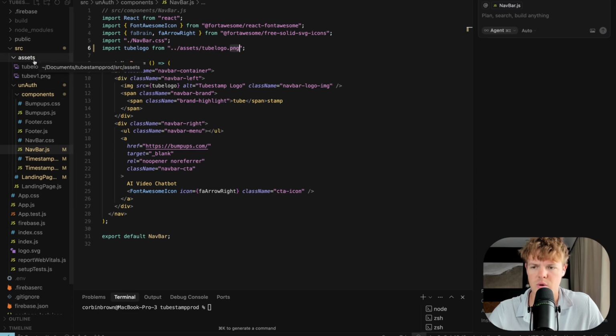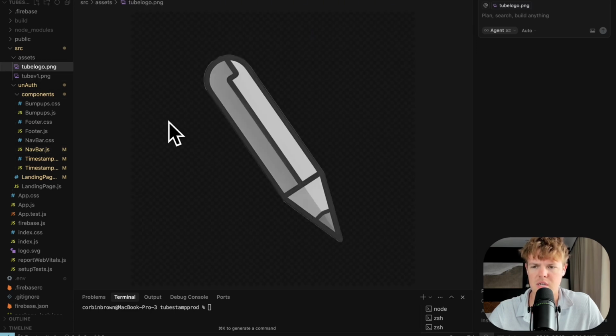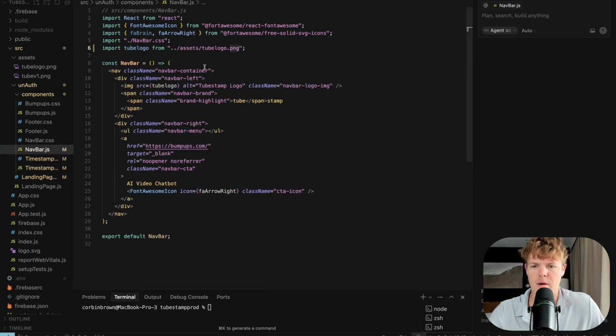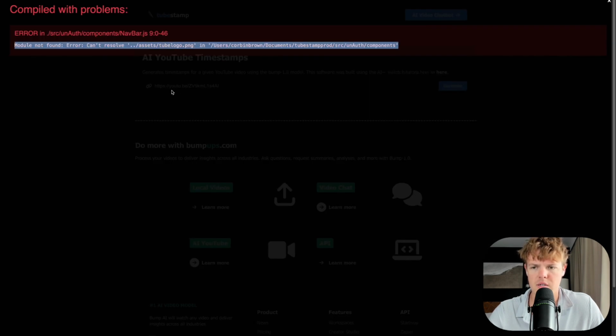As we know, assets is right here, and tube logo.png is right here. When I give an incorrect path and go to localhost 3000, you will get an error like this. It cannot find the module, and it points towards the exact thing that it can't find.